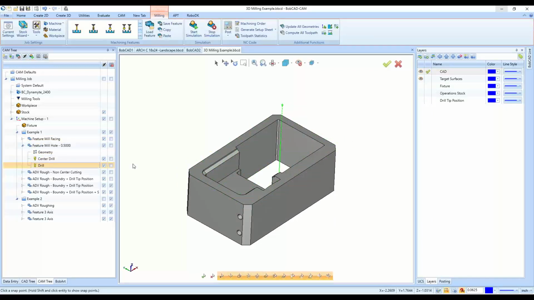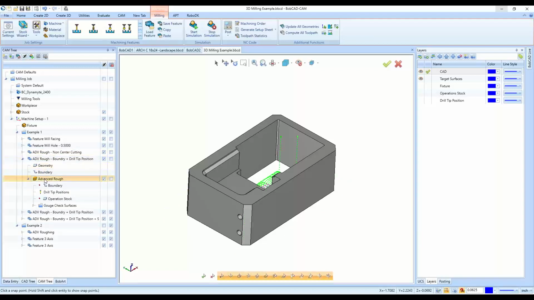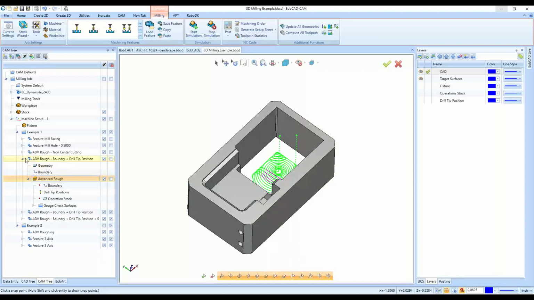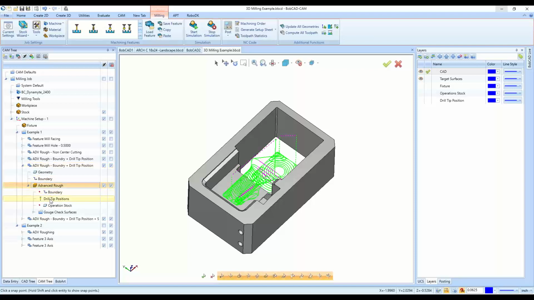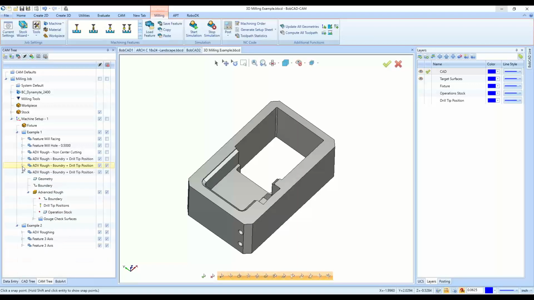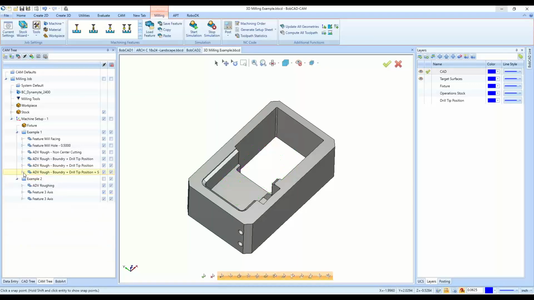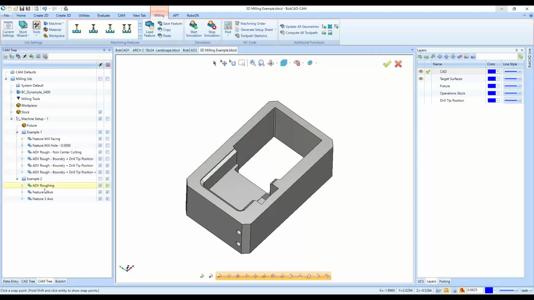We go to a center drill and drill operation. And then advanced roughing on the outside. Advanced roughing down towards the center on the inside. Here's one with a drill tip position, another one with a drill tip position, kind of another semi-finish option. And also advanced roughing with operation stock.